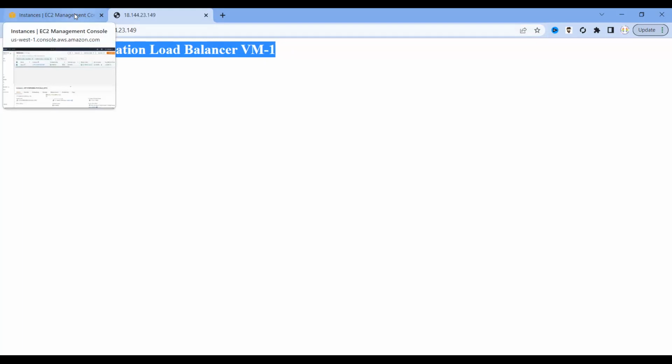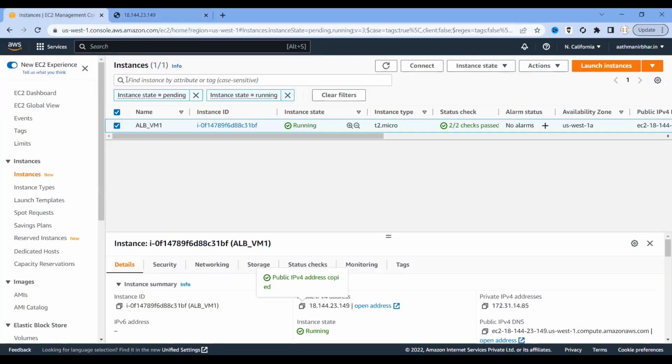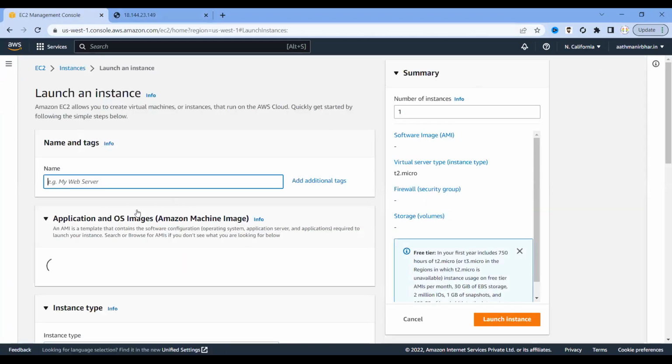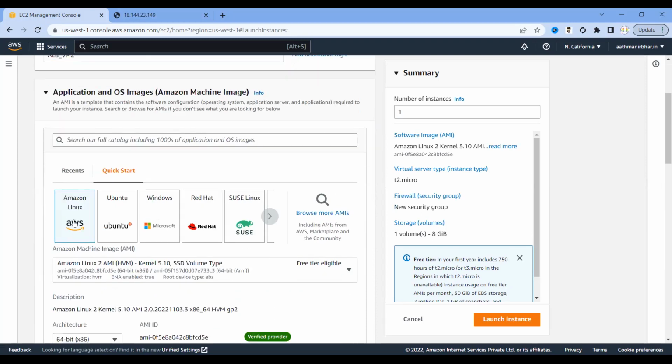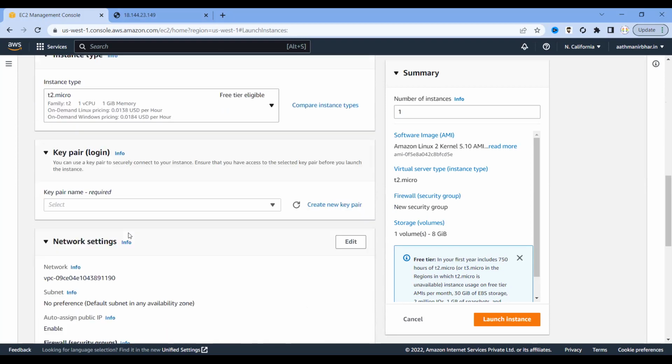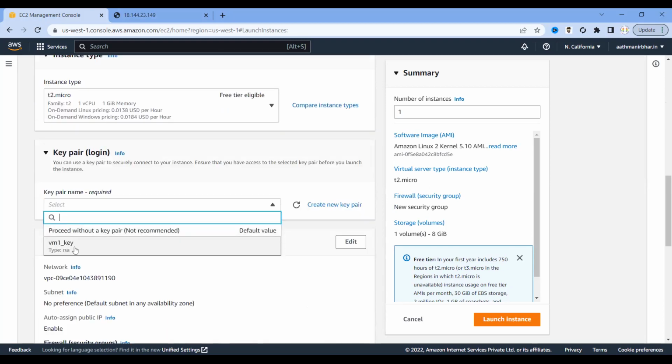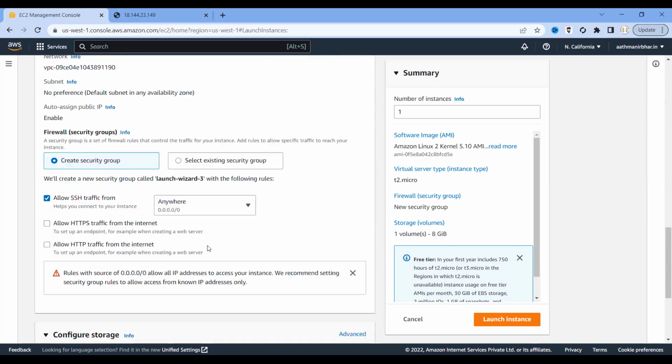Similarly, let us create 2 more web servers. The procedural thing is the same. Create launch instance, create a new VM, I will call it application load balancer VM2. I'm going with the same Amazon machine image, that is Linux. Key pair, I will choose the existing key pair itself. You can also create a new key pair. This is a very important step. You need to allow HTTP traffic for the internet.